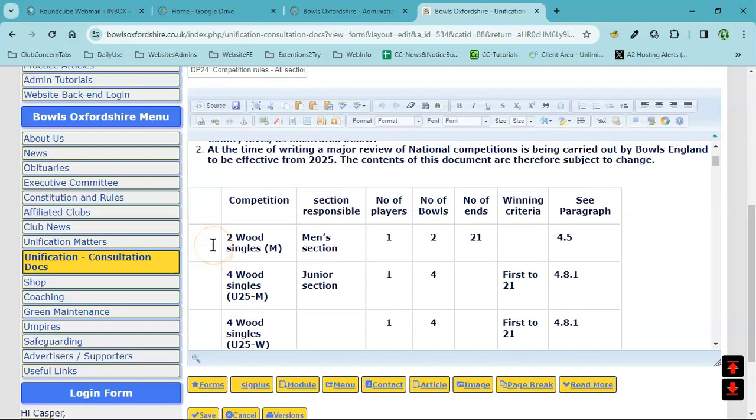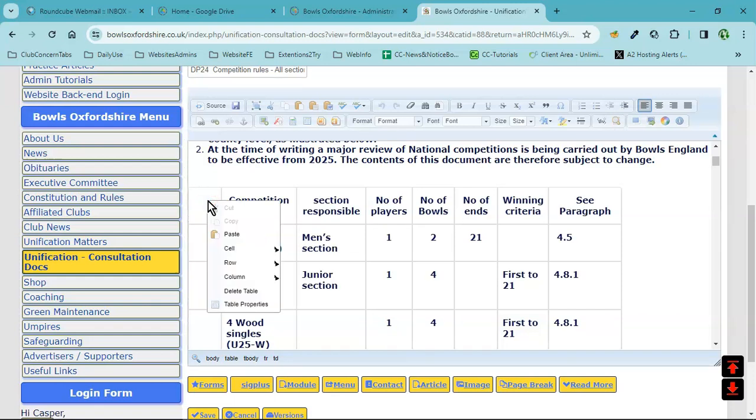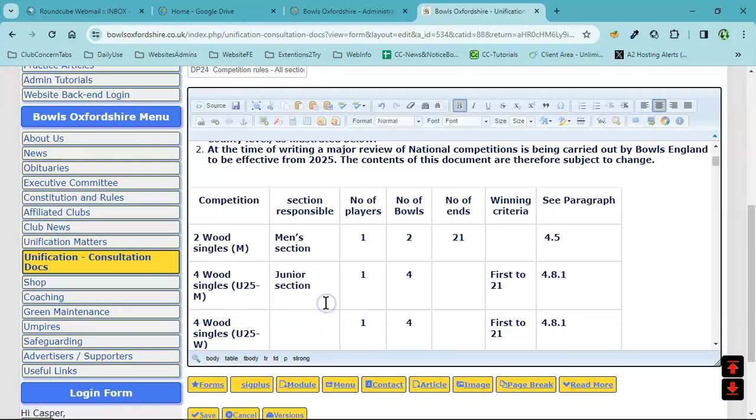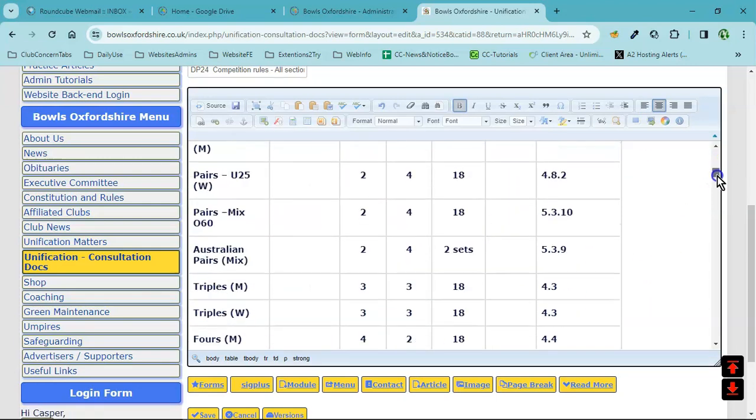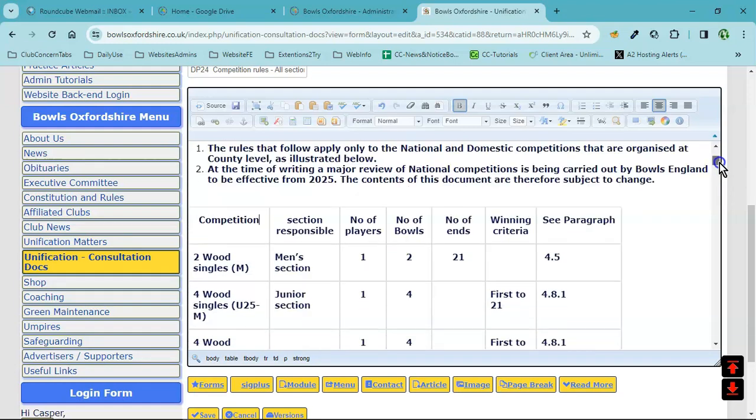So let's remove it. Click in the very first cell in the column you want to remove. Click on the right-hand mouse button. Go to Column and then Delete Columns. And voila, the column is now deleted. If you scroll down, which I do very quickly, we can see that.